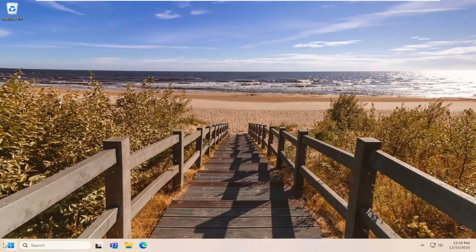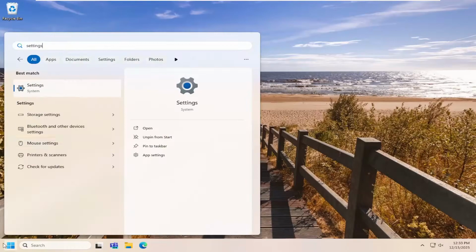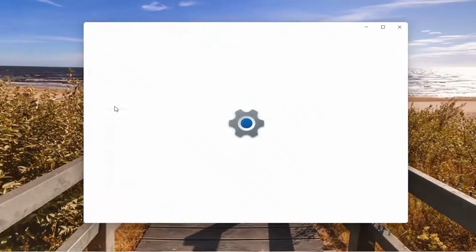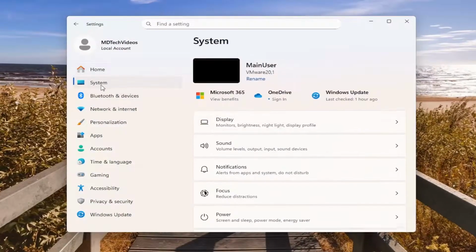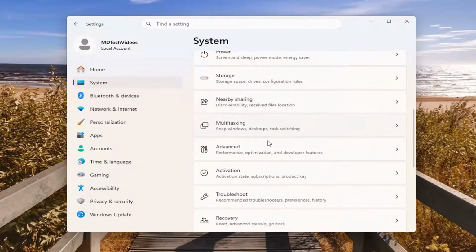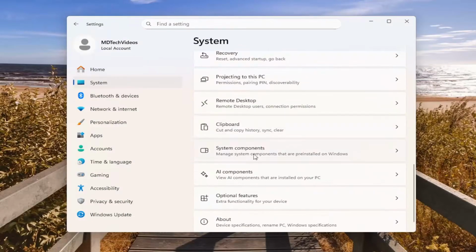So all I have to do is open up the search menu, search for settings. Best result should come back with settings. Go ahead and open that up. On the left panel, select System. And then on the right side, you want to scroll down and locate where it says System Components.